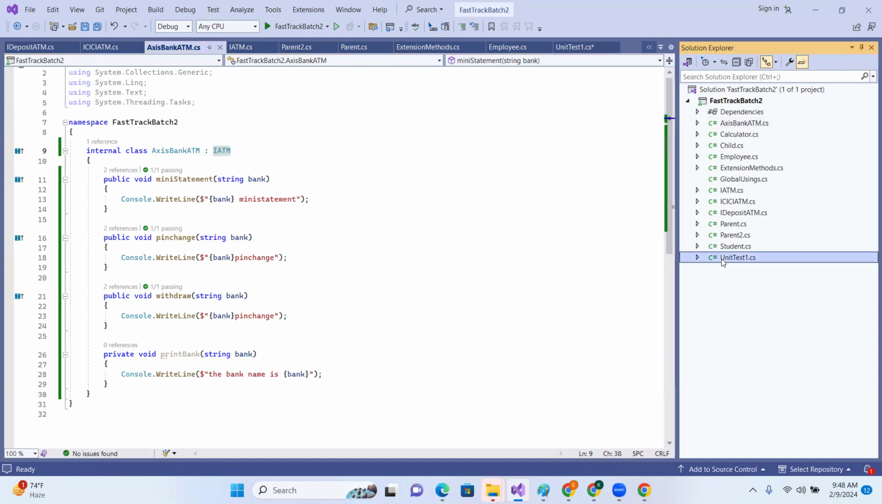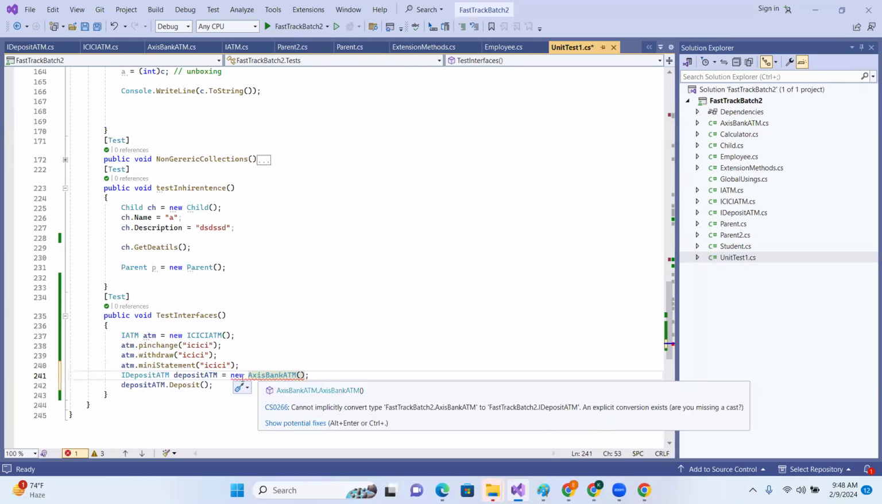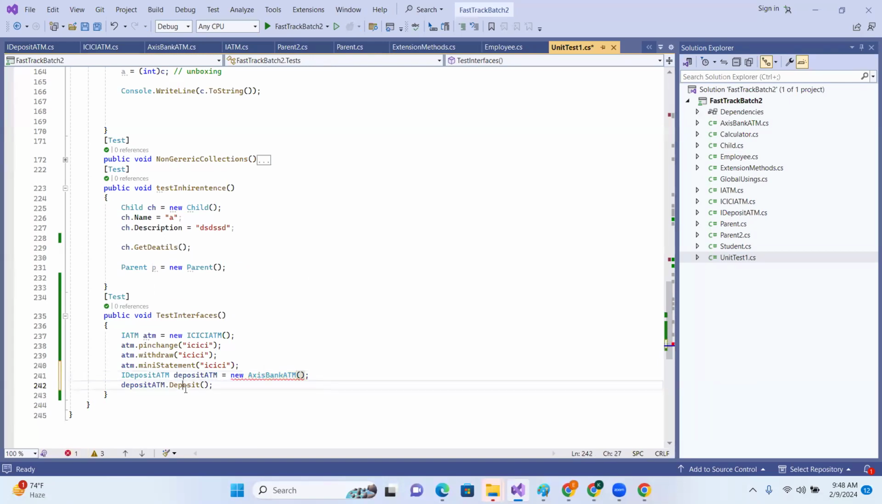So he will say, I don't know that one. You are talking about the deposit function. I am talking about iDeposit ATM. In that there is a deposit function. That was not with me. Right? Cannot implicitly convert a type Axis ATM to deposit ATM. Because here he did not implement it. Who implemented this? Only ICICI.